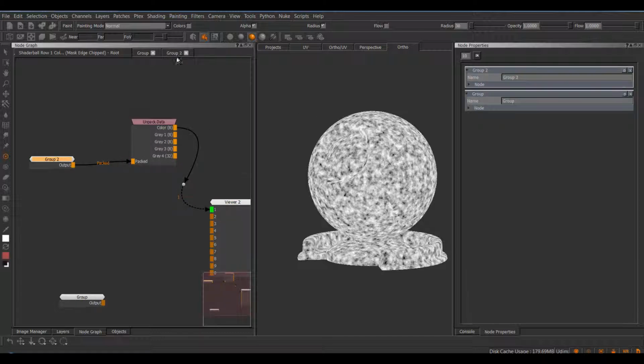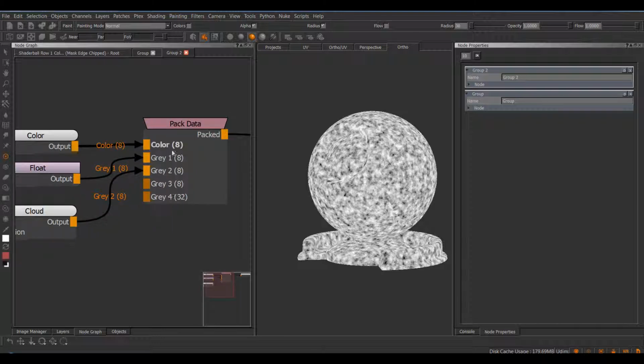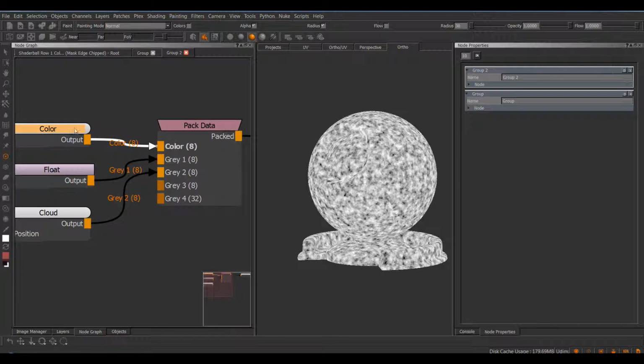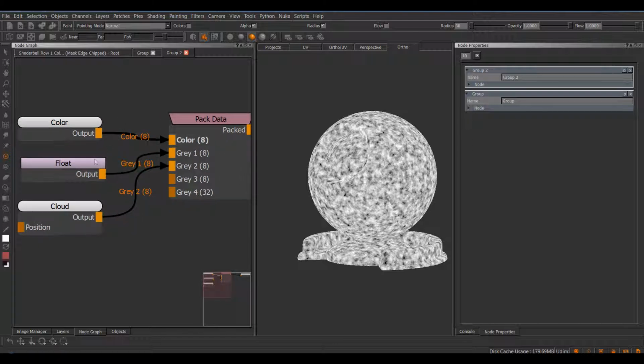Now let's take a look at the inputs of the pack data. You can see we have all these different numbers behind the main input names. So we have color 8, gray 8, and gray 32. These refer to the bit depth that these inputs support. So color 8 means the slot supports an 8-bit color with values from 0 to 1 and no alpha, so no transparency. The grayscale inputs only support the red channel of whatever is attached to it.